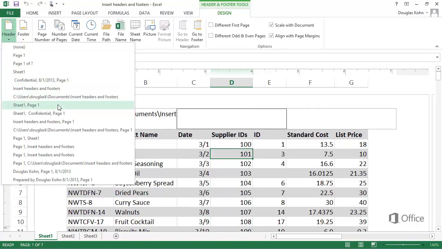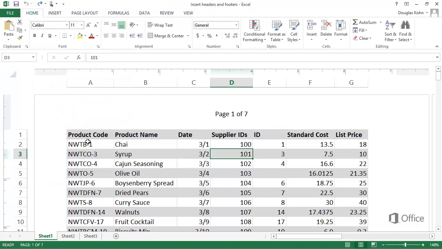Click an option from the drop-down list, such as Page 1 of ?, and page numbers are added to the header or footer of the worksheet. As you probably noticed, predefined headers and footers overwrite existing headers and footers.